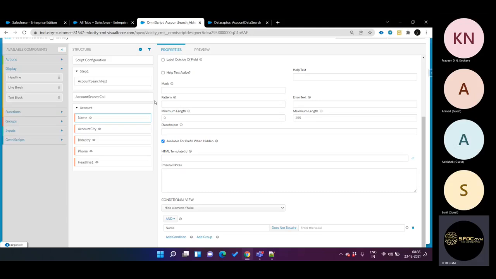If you are adding a condition that doesn't require any server call, then you don't need to check this option. But again, if a server call is required, then we always need to check this.